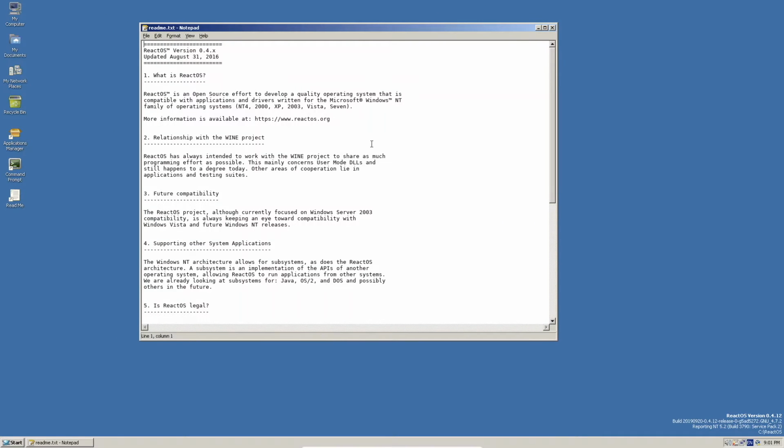Alright, what is ReactOS? ReactOS is an open source effort to develop a quality operating system that is compatible with applications and drivers written for the Microsoft Windows NT family of operating systems. NT4, 2000, XP, 2003, Vista, and 7. I love how they spelled out 7. More information is available at reactos.org. ReactOS has always intended to work with the Wine project to share as much programming effort as possible. This mainly concerns user mode DLLs and still happens to a degree today. Other areas of cooperation lie in applications and testing suites.